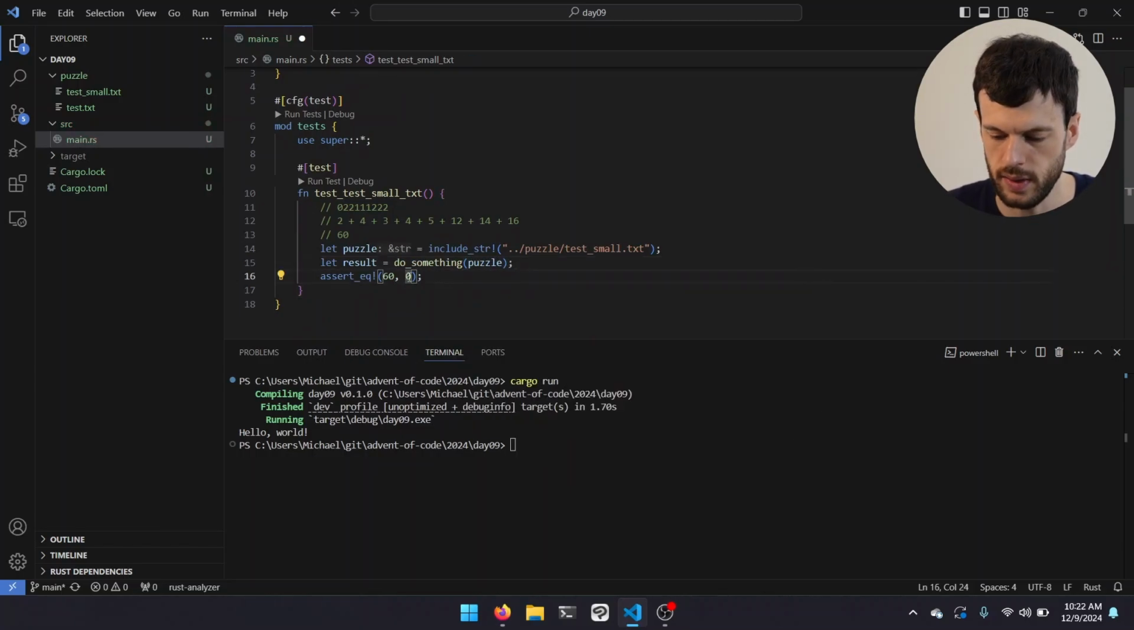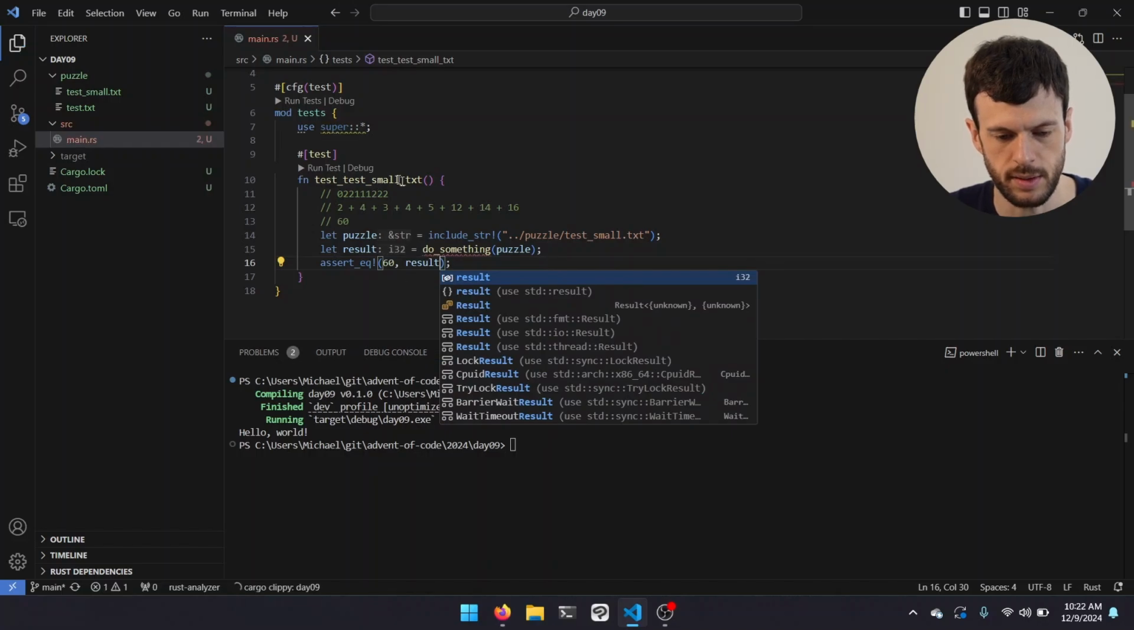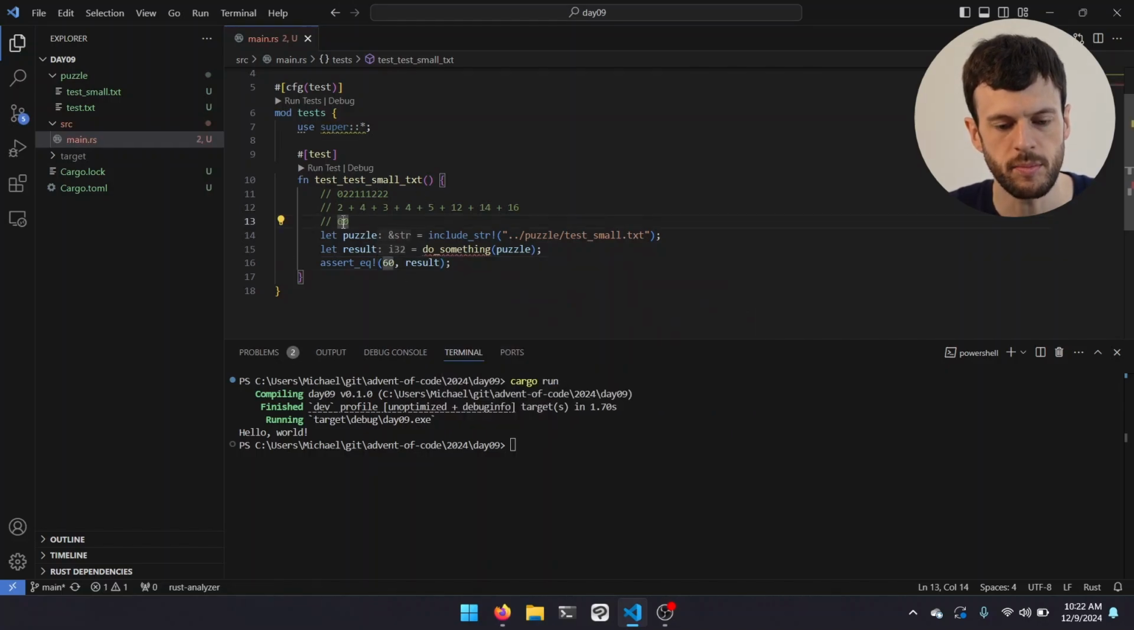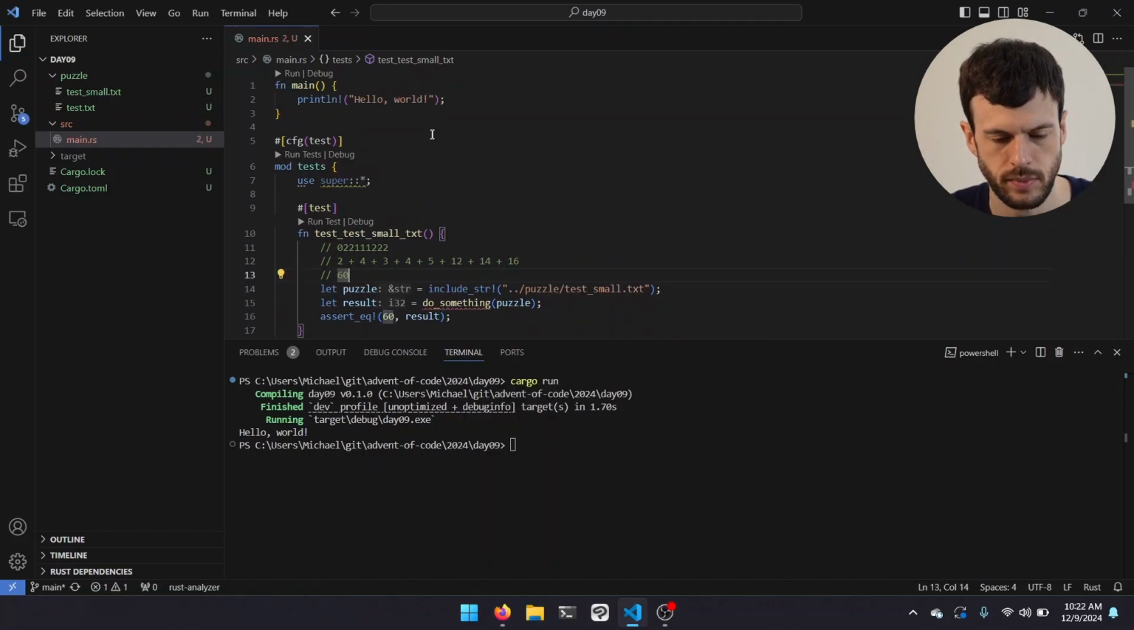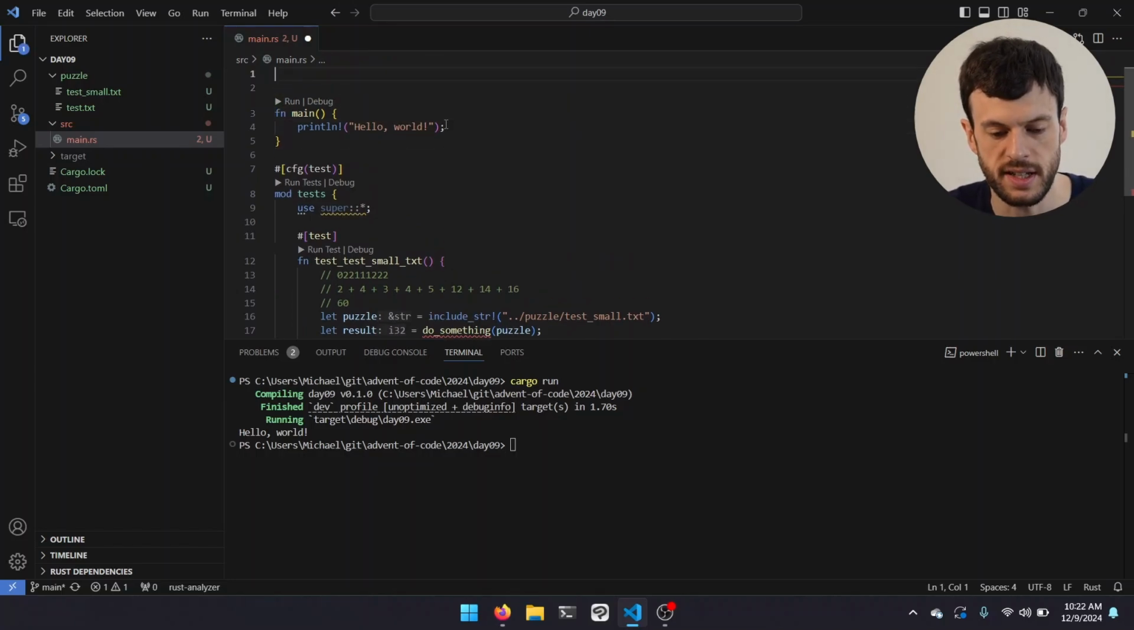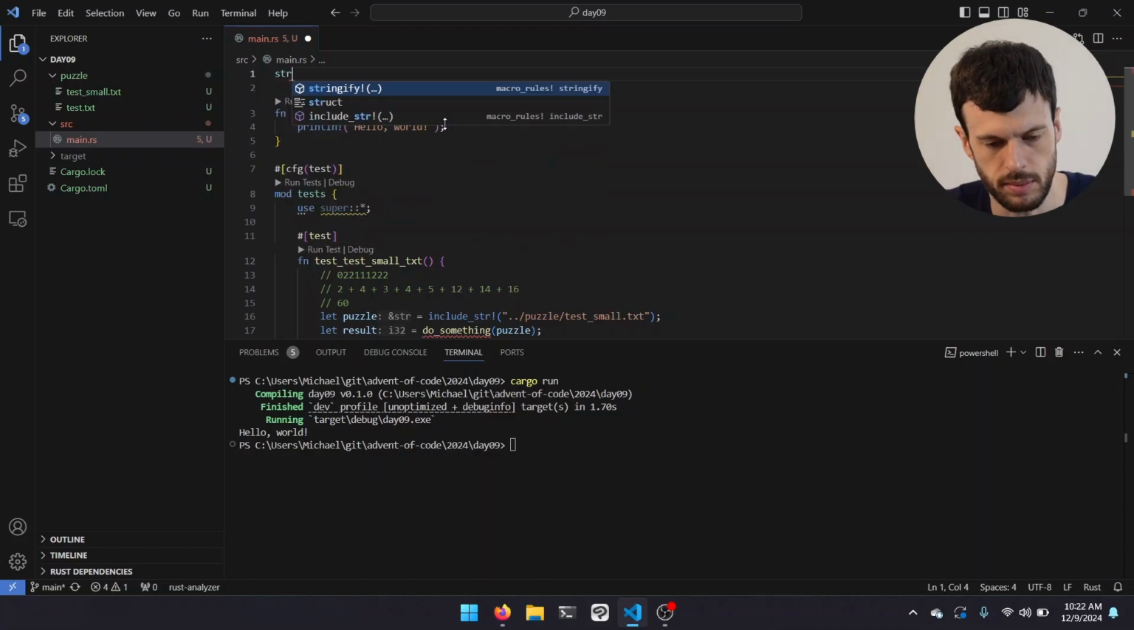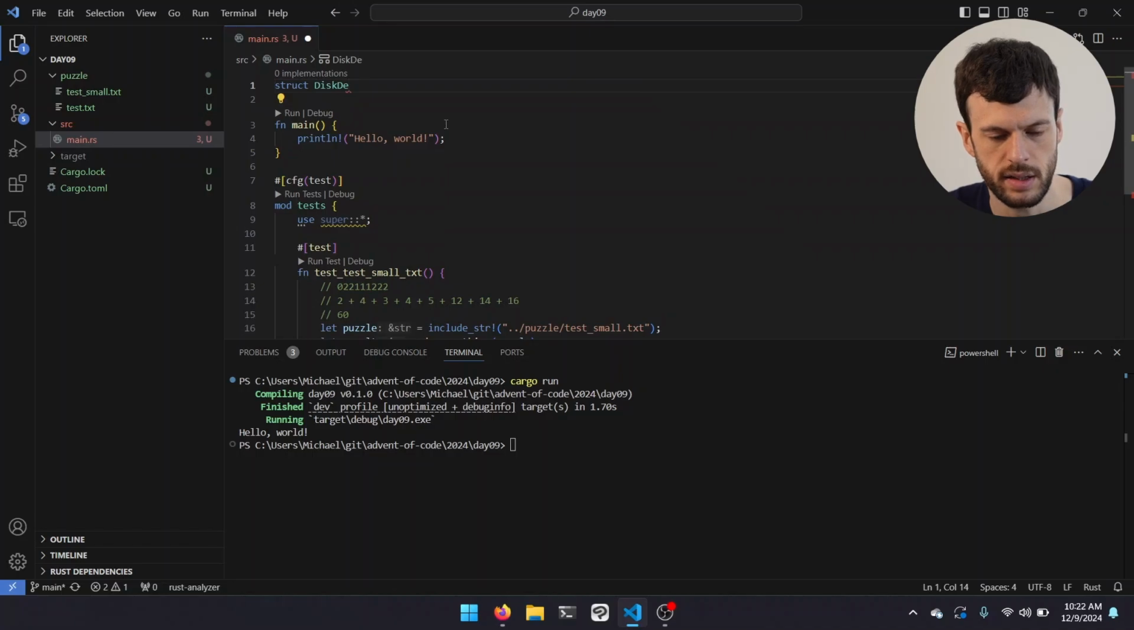Then I'm going to assert that the result is 60. I'm going to leave my working out here just in case. Okay, so that's some confirmation that I've got it set up correctly. Next thing I'm going to do is actually start parsing the puzzle input. So I'm going to create a struct. It will be my Defragmenter or defrag, I guess.